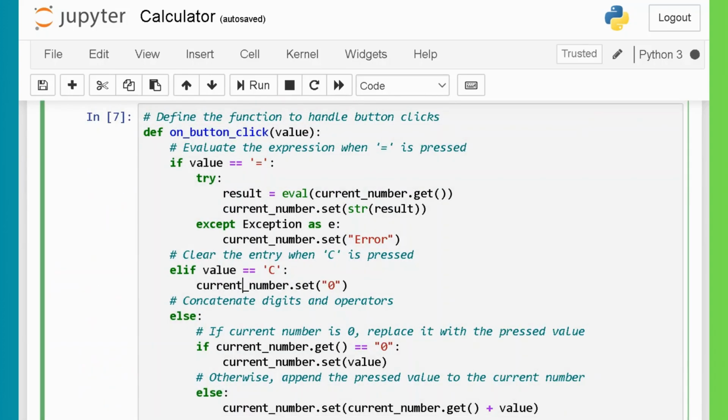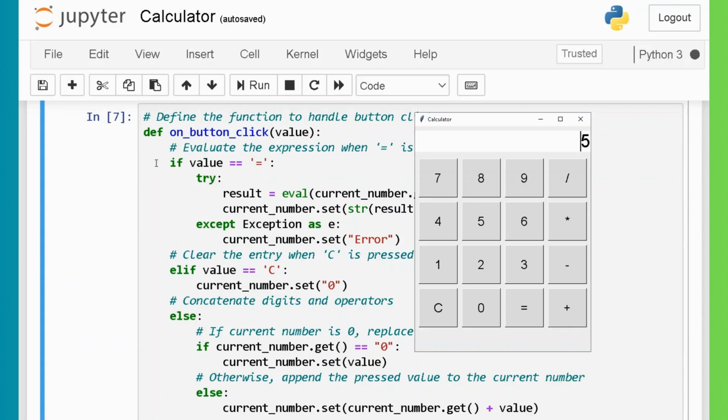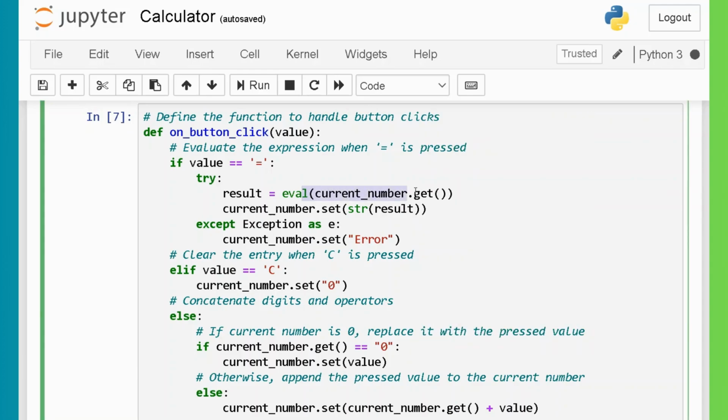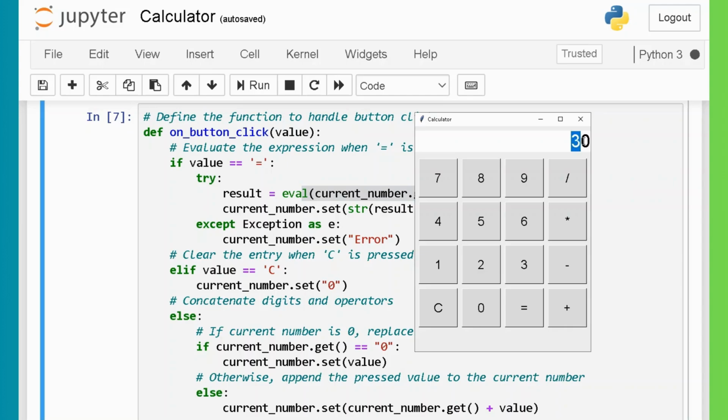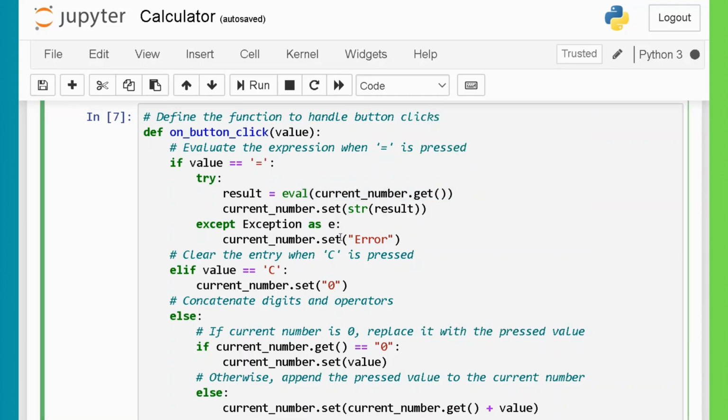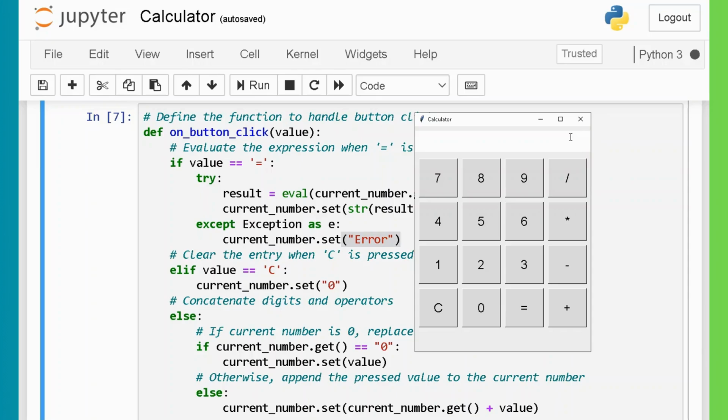Next, we have defined some functions here. If the user presses equal to, then the result will be shown. If he wants to multiply or divide any number, then he can. And if he presses equal to, then this evaluation function will show the result. I have also given the exception, means if I delete this number and simply press equal to, then it will show error. Also, if I want to divide any number by 0, then also it will show error because it's a syntax error.